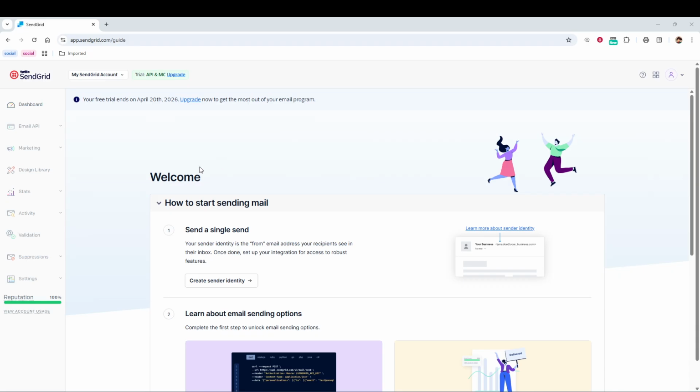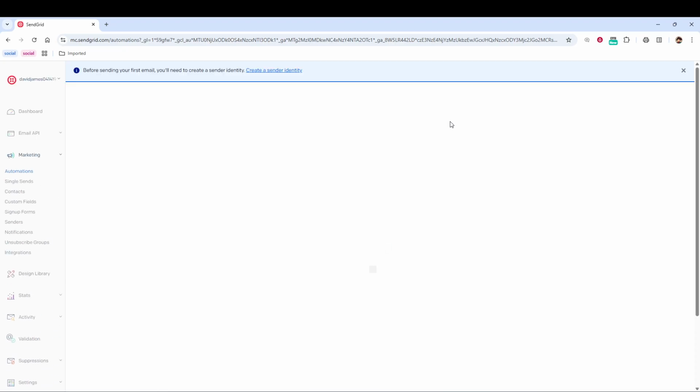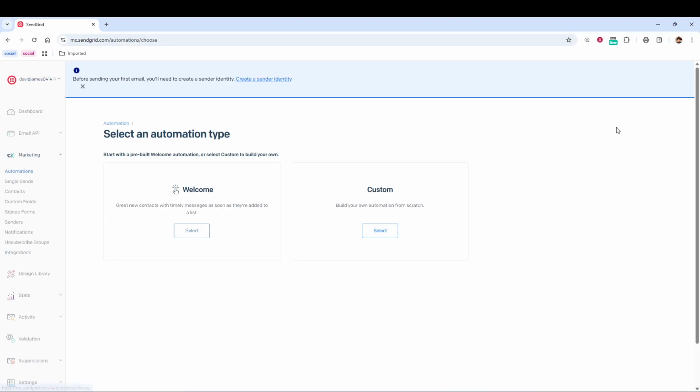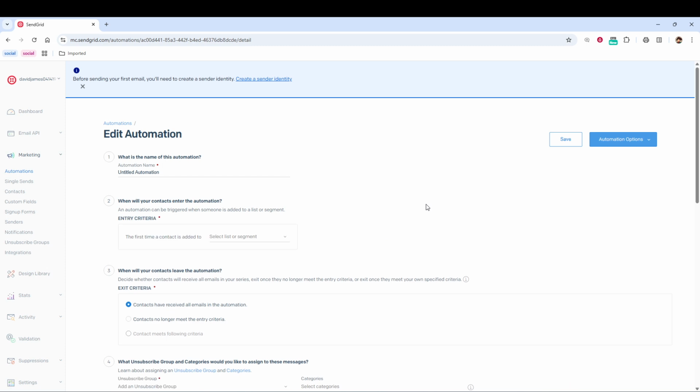First, inside your Sendgrid account, look over to the left-hand sidebar and find the Marketing section. Under Marketing, click on Automations. This is where all of your automated flows live. Go ahead and click on Create an Automation, and when you're given the options, choose Custom. This tells Sendgrid that you want to build your own follow-up series from scratch, rather than starting from a pre-made template.